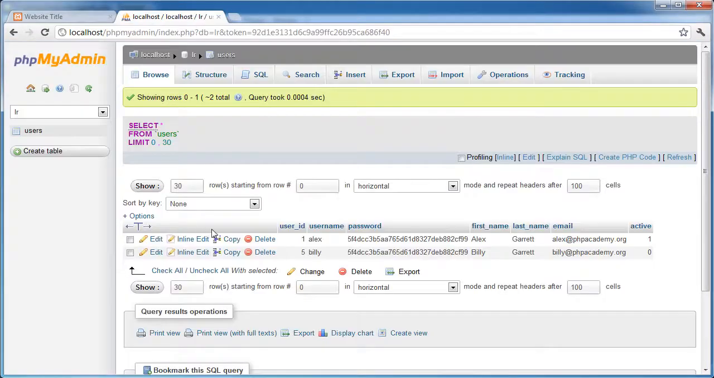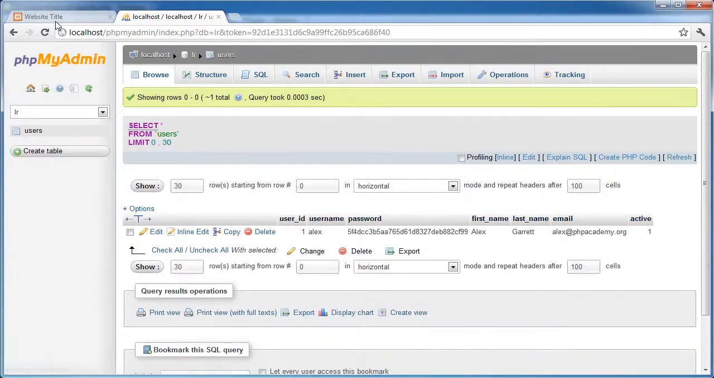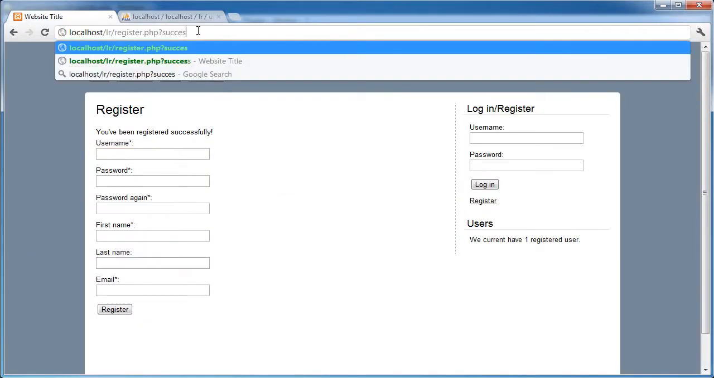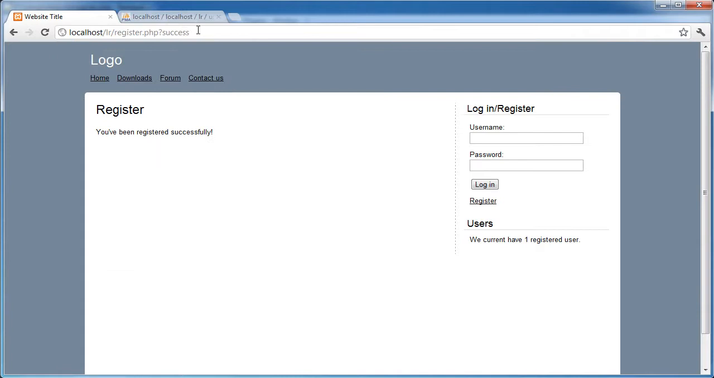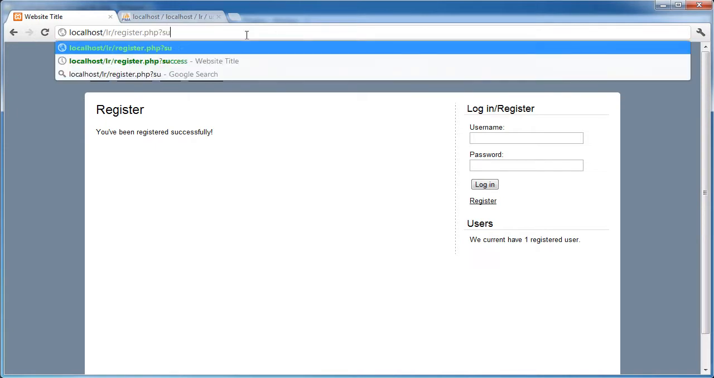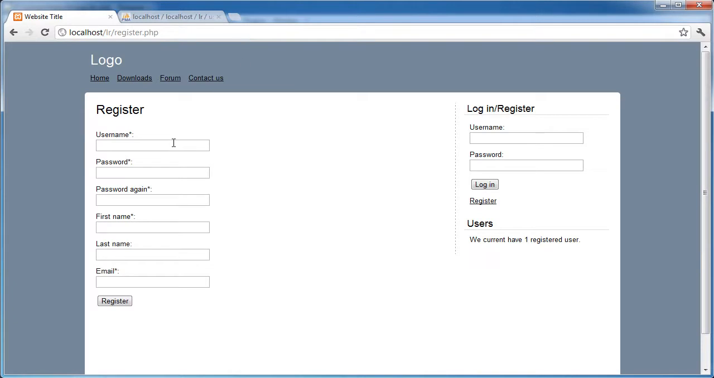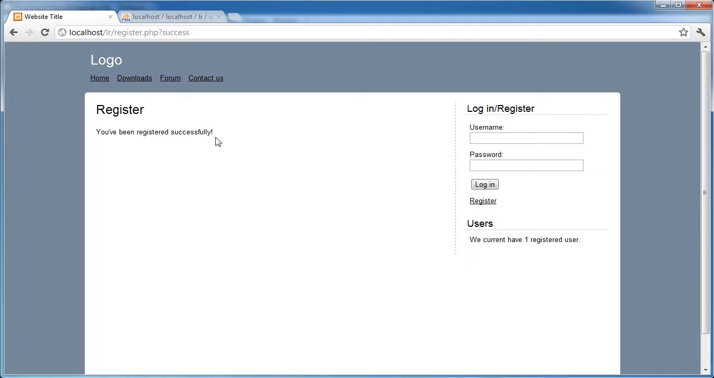So let's go ahead and delete this user again, and in fact we can just force this success. You see now I've just put a question mark on there with a success. However, normally without that we get the form. We can then go and just register the user again for the third time, and oops, that's my first name, Billy Garrett, and the email address. Register. You've been registered successfully, done.